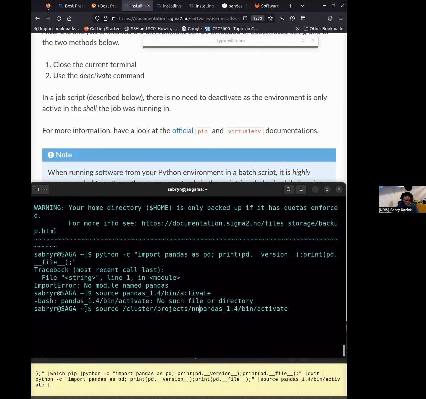In the projects folder, then 998. So this was where I installed it. So in the job script, use the full path, so it's easier. You don't have to locate where it is. Then you can ask to load.